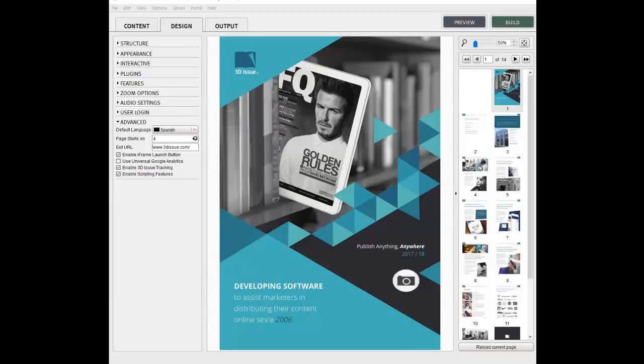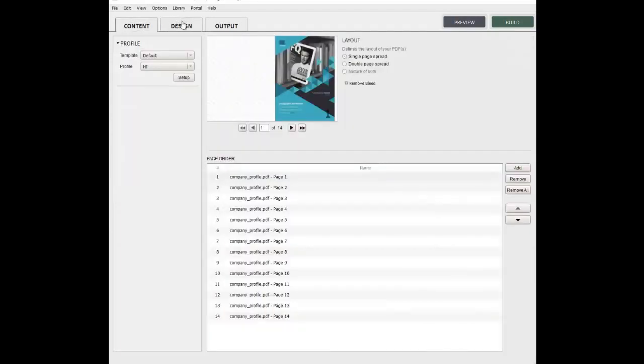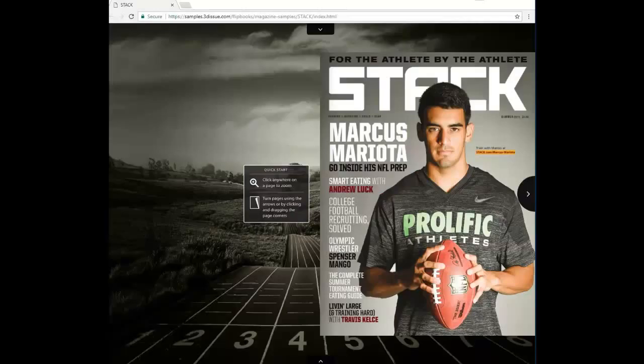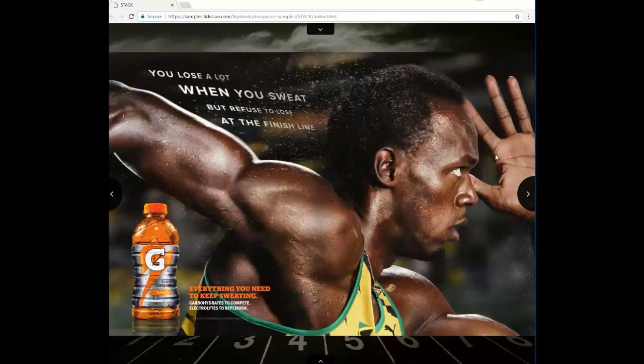In this video tutorial, we're going to show you how to manage page numbers within your publication. We're going to be working within the Advanced panel in the Design tab of the 3D Issue software. Now, page 1 in any publication usually denotes the front cover. Page 2 may be an advertisement, and page 3 could contain a table of contents.